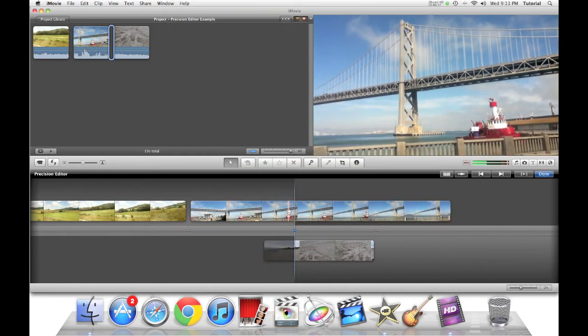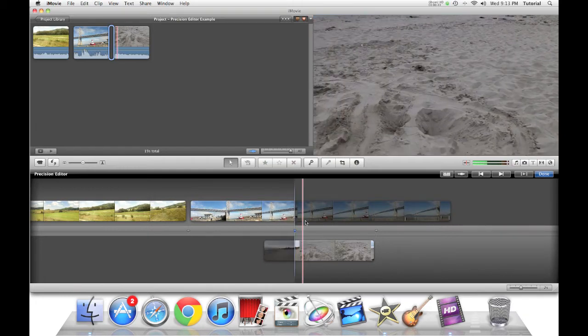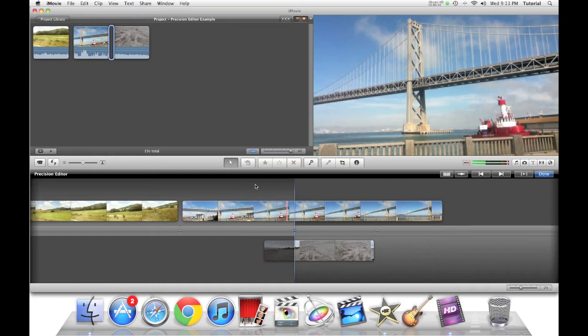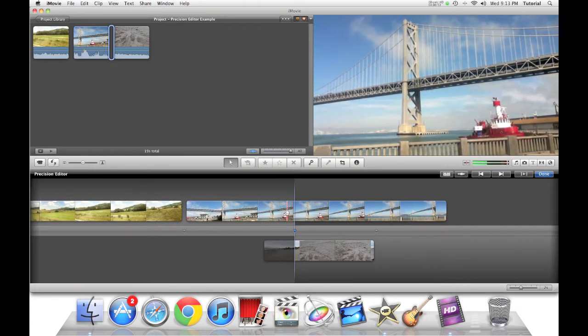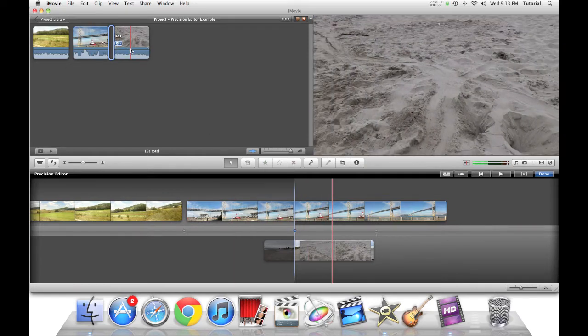What the Precision Editor does is allows you to add transitions in these spots, and it allows you to add time to this clip, or move time to the clip. So how this works is this clip corresponds to this clip, and this clip down here corresponds to that clip.